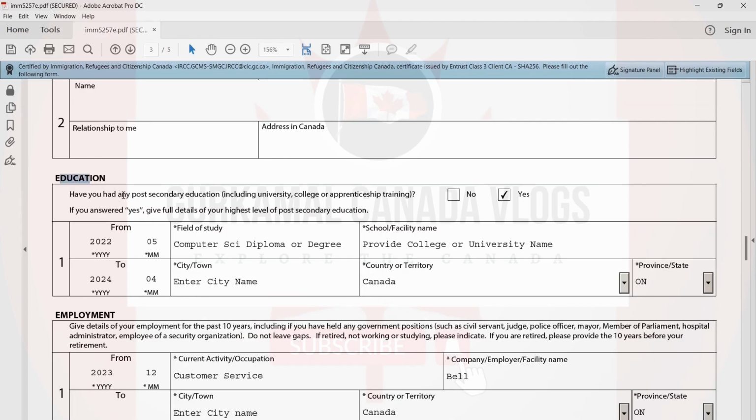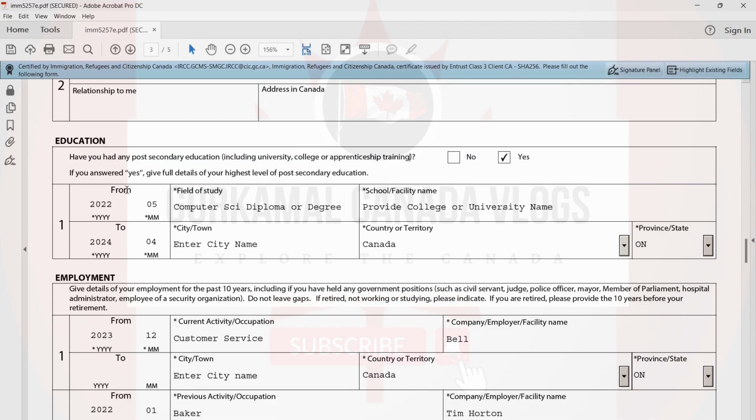Next is education. Have you had any post-secondary education, university, college, diploma training? We need to select yes here. Then we need to provide those details here. From which year to which year you studied. Then you need to provide your field of study. Then you need to provide the school or university where you studied.